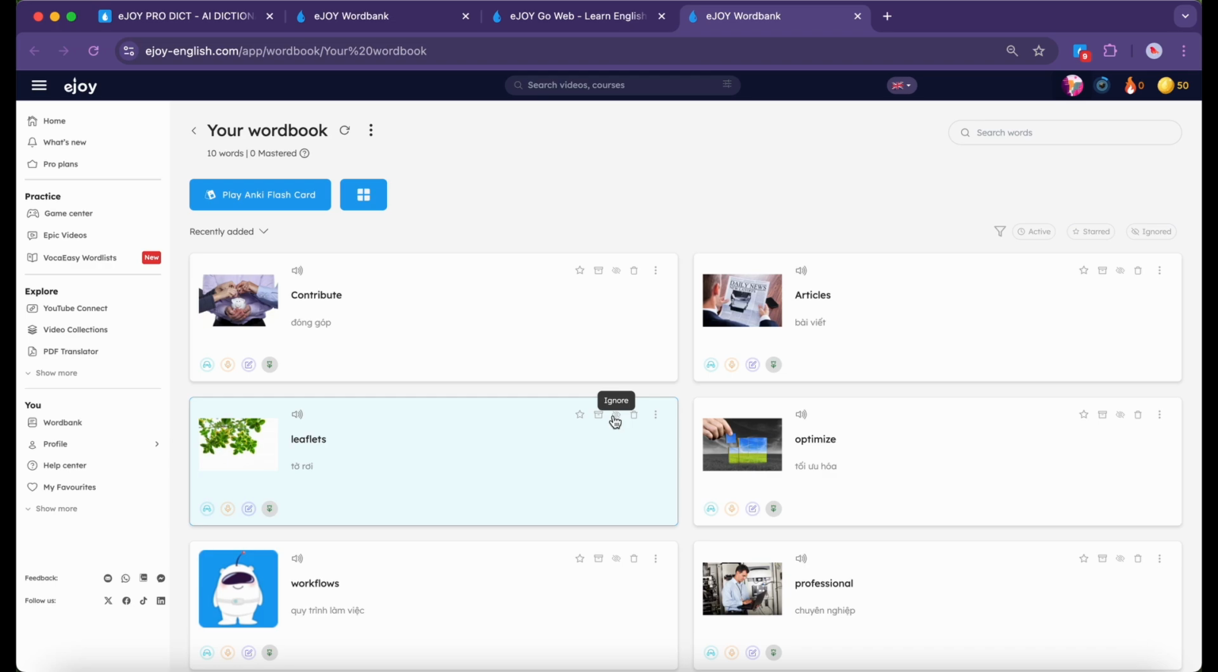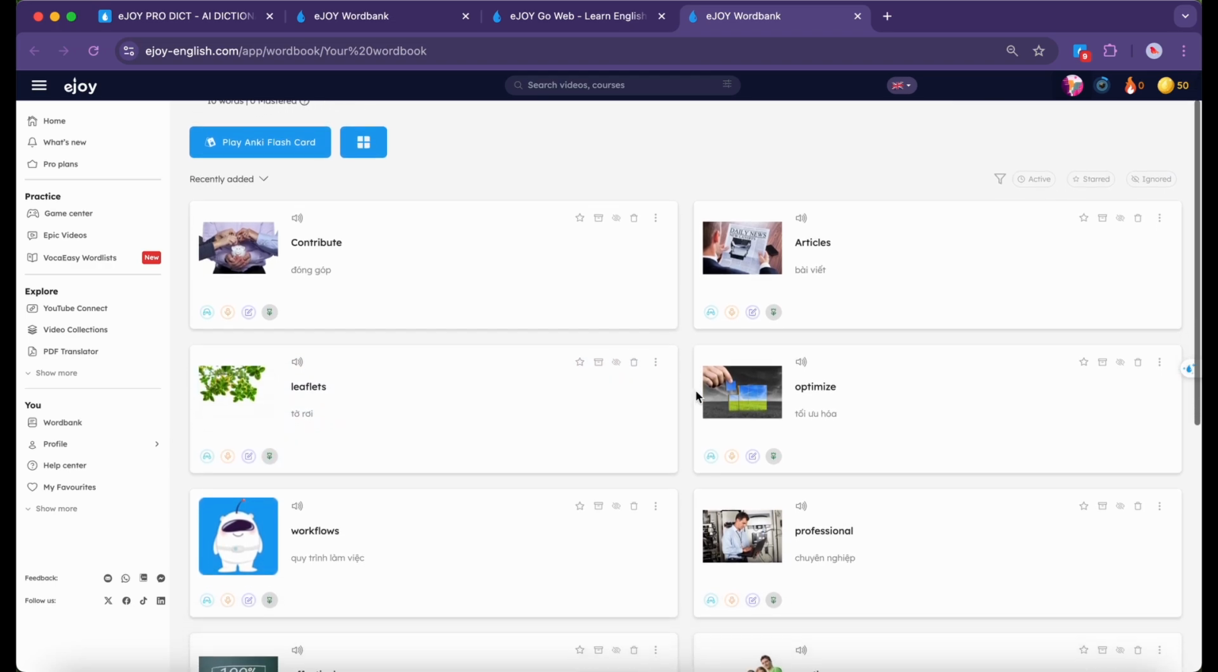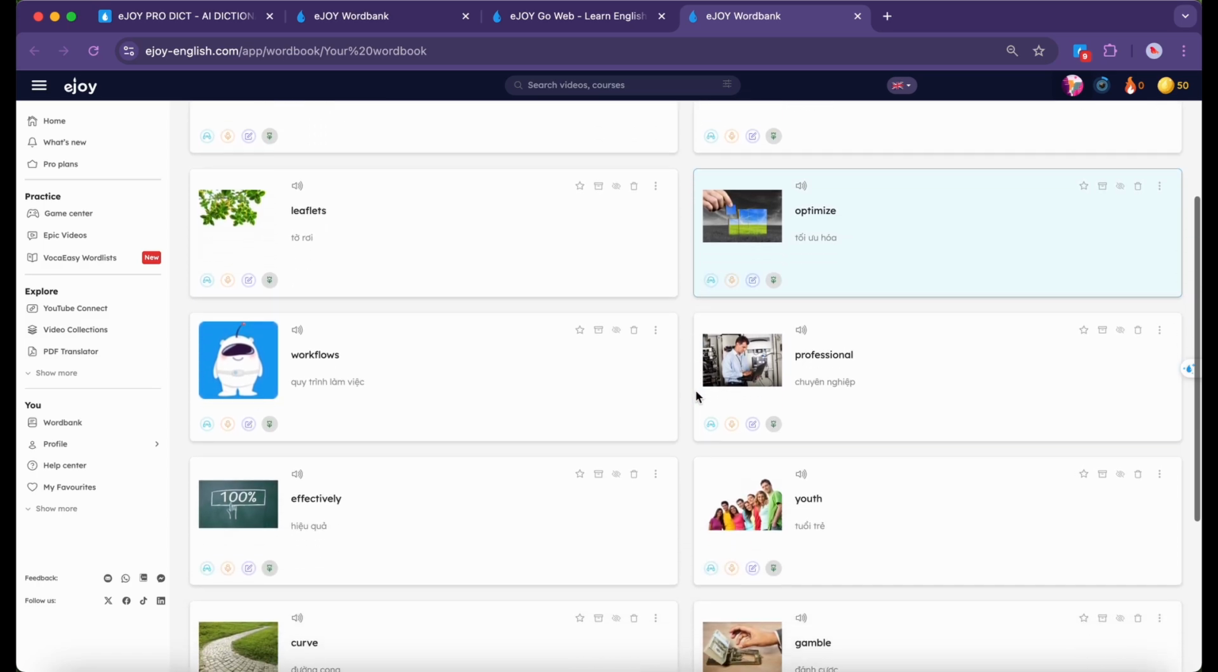And that's it. Now you can learn your vocabulary directly on eJOY with full features like pronunciations, images, examples, and more.